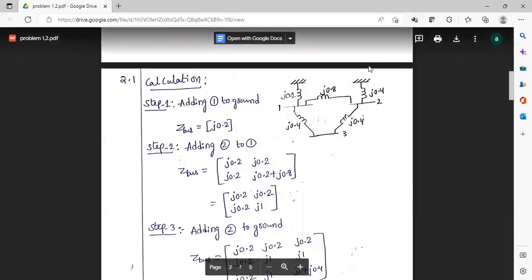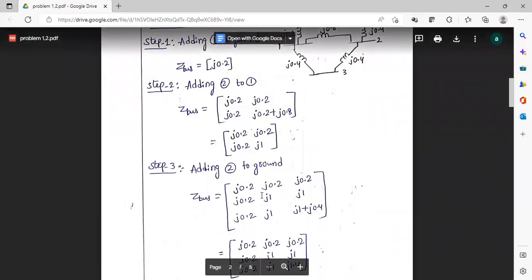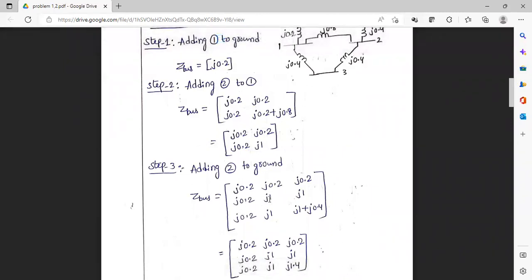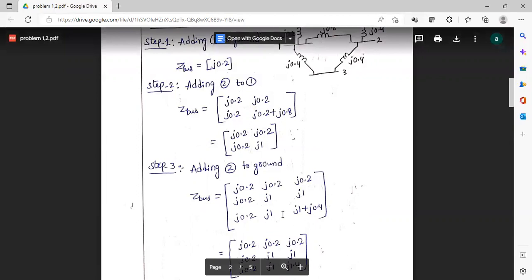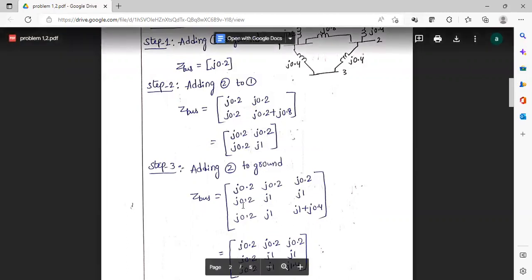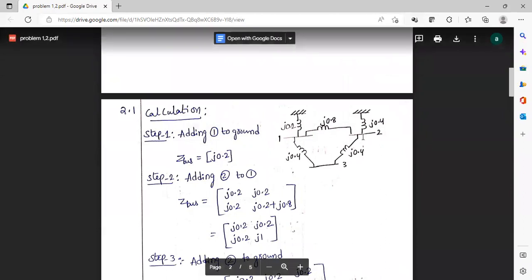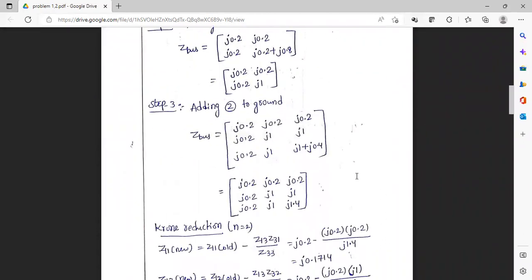Now we are adding 2 to ground. When we are adding 2 to ground, you repeat the second row, that is Z21 and Z22 elements, here as well as here. Whenever we are adding a bus, we should repeat the previous row. Since we are adding 2 to ground, you repeat this j0.2 and j0.1 in the next row and the next column, and the Z33 element will be the Z22 element plus 2 to reference. You are adding 2 to reference, that is j0.4. So you will be adding that.